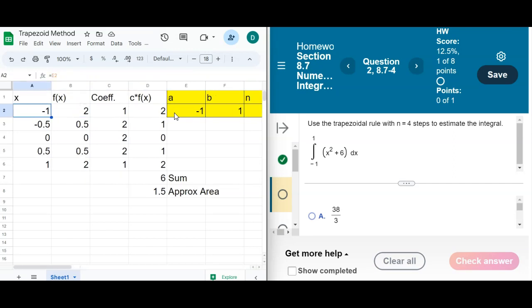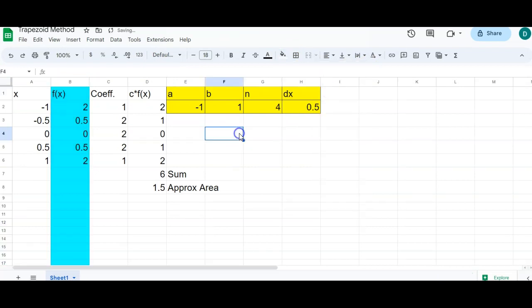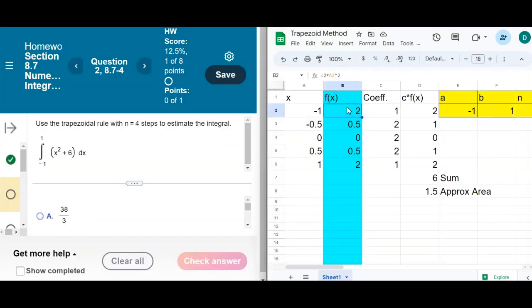But the thing that I have to remember here is f of x has changed. I'm always going to have to adjust this column. Okay, so if you want to, just click that column B and highlight it, just to remind you that these are the things that you're going to have to change every time. Then that may be a good idea.